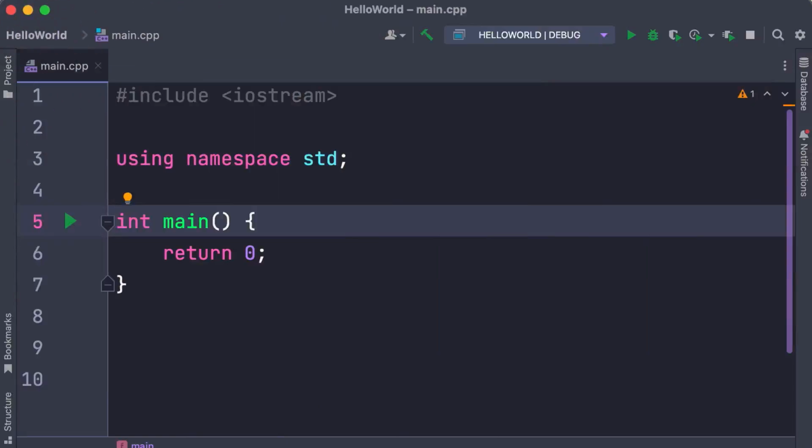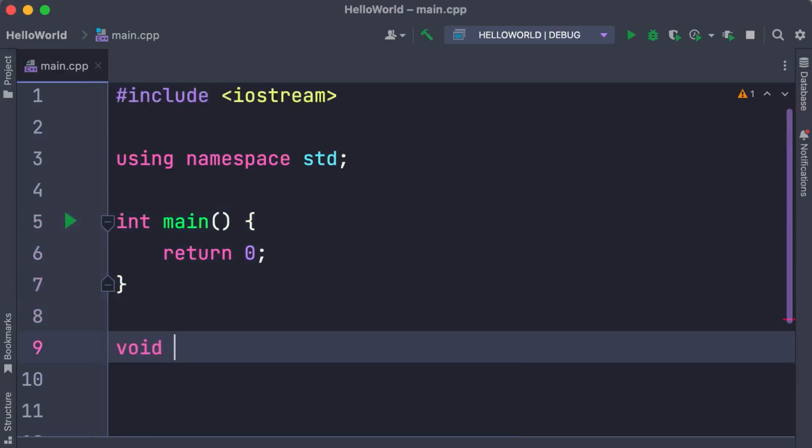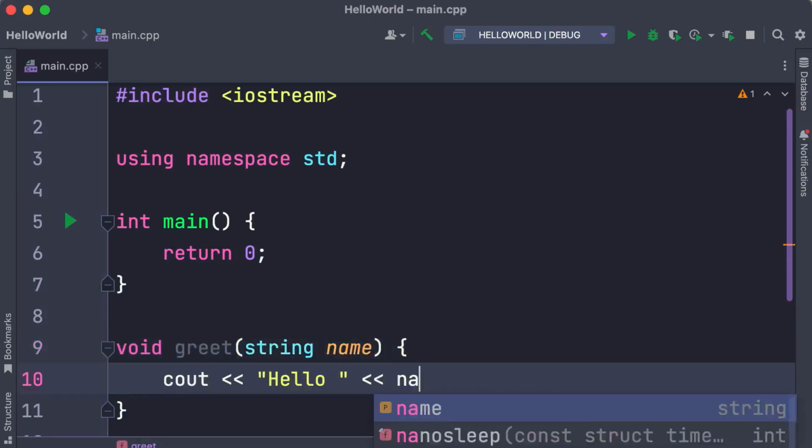In all the examples so far, we have defined our functions before the main function. Now let's see what happens if we define a function after the main function. So I'm going to redefine our old famous greet function that takes a name. And here, just like before, we print hello followed by the name.